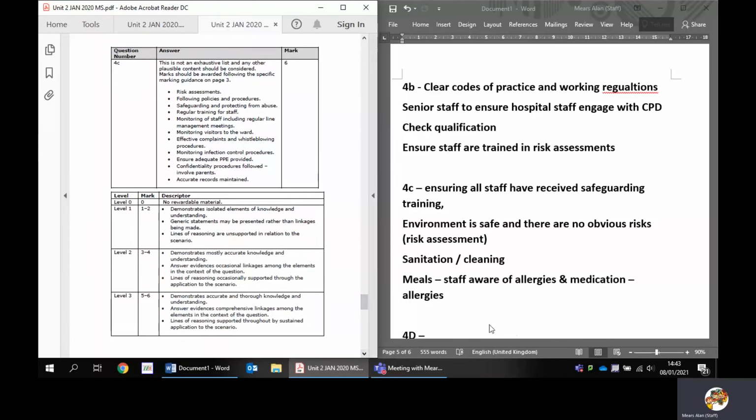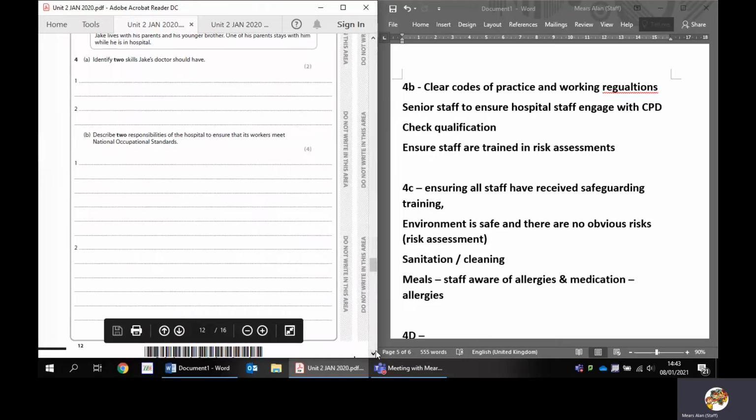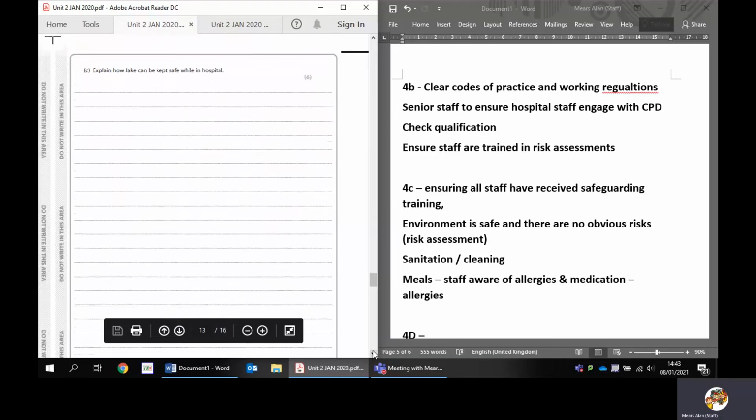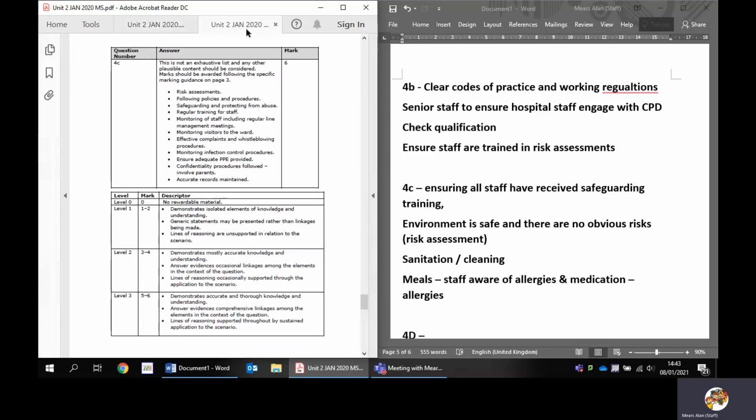And then lastly, or nearly at the end, 4C was asking about how Jake can be kept safe. So the things to do: risk assessments, policies, procedures, safeguarding, regular training, monitoring of staff, monitoring of visitors, complaints, monitoring infection control, adequate PPE, confidentiality and accurate records. So I focused more on Jake specifically on the ward, but there's other stuff there about his confidentiality and information. So there's a little bit more freedom with that.